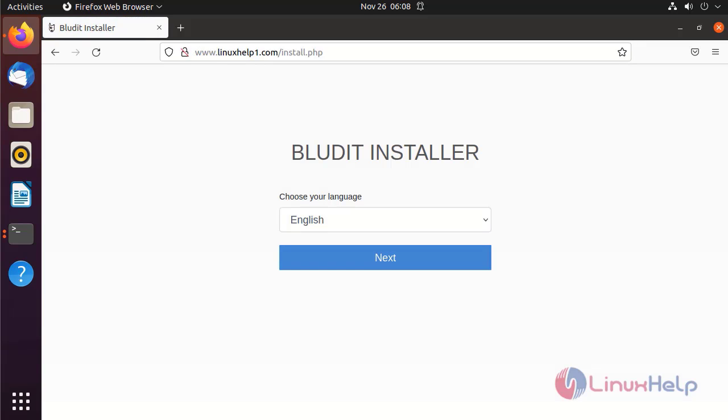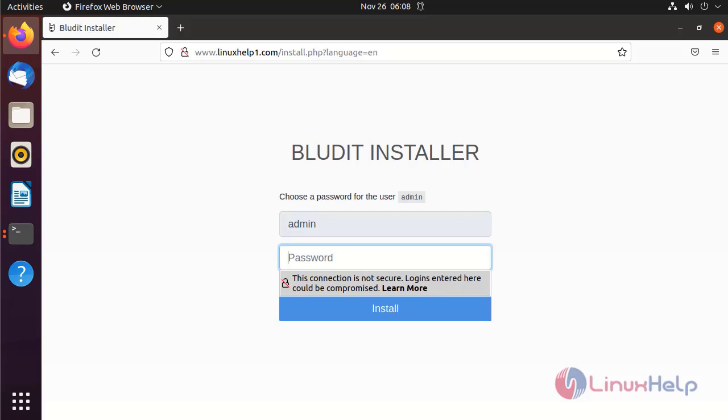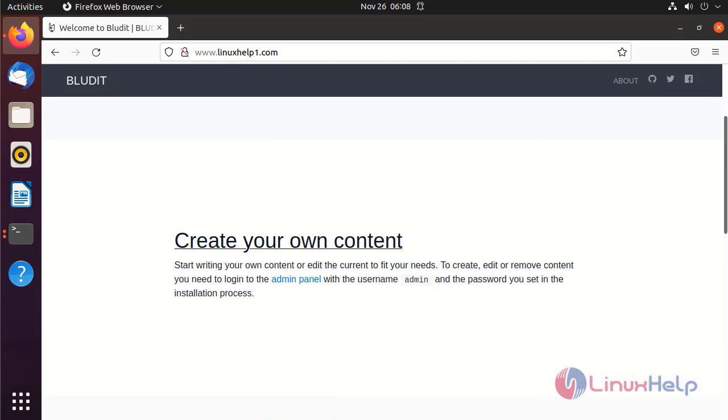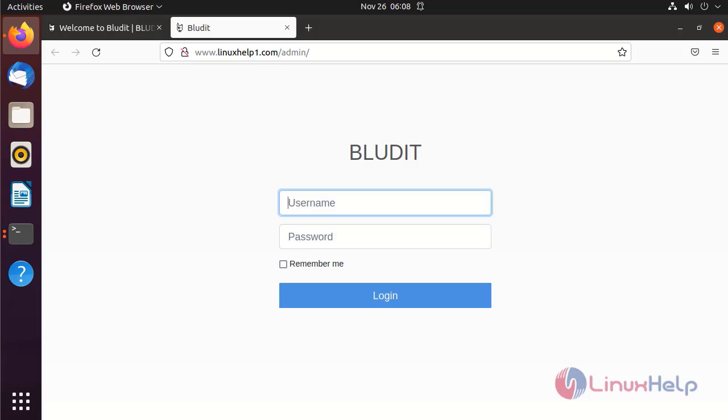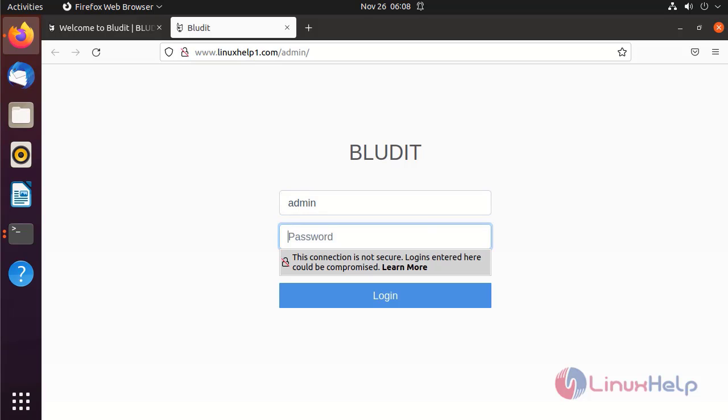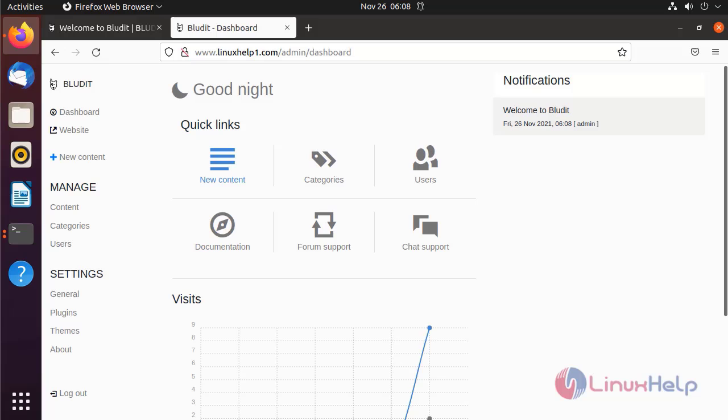This is the BluditCMS homepage. Click next. Create admin credentials. Go to the admin panel, log in with the admin credentials. This is the dashboard of BluditCMS. Hence, how to install BluditCMS on Ubuntu 21.04 has been completed.